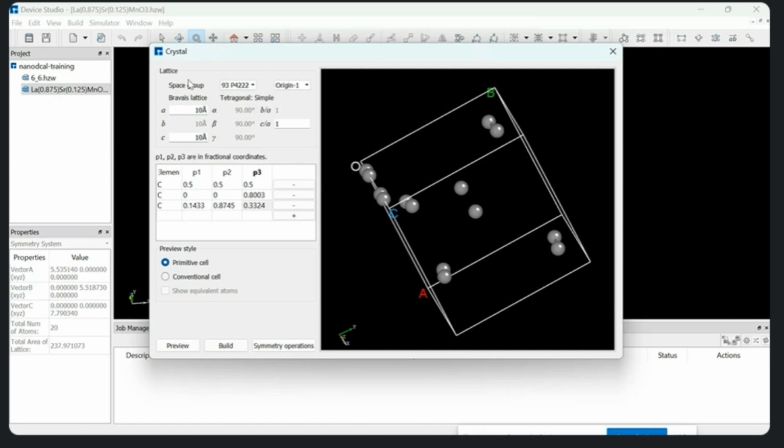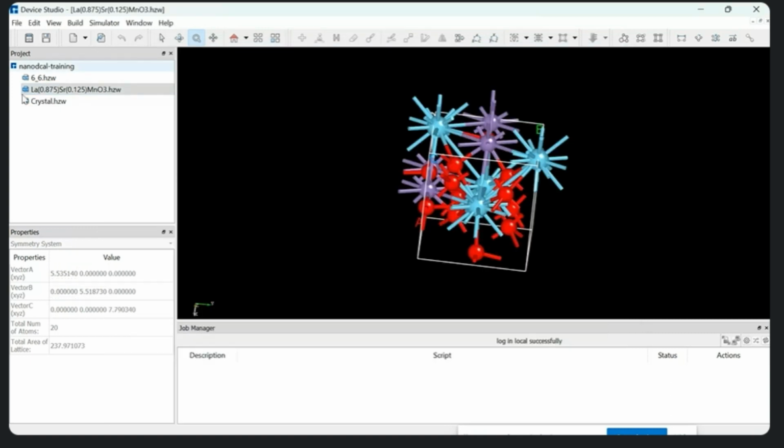So in this particular perovskite material, you can see this is a property tab bar. This nanodcal training project will basically describe the input file, and once you run the job, then the output file will also come in this particular area.